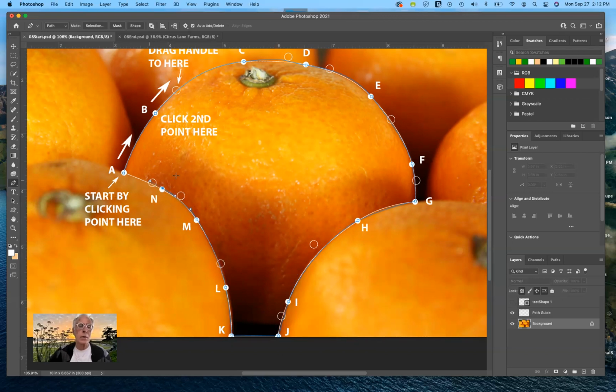And notice that mine aren't matching up, and that's okay. Now I can go to the very end, and when you do go to the end, it's where you started.